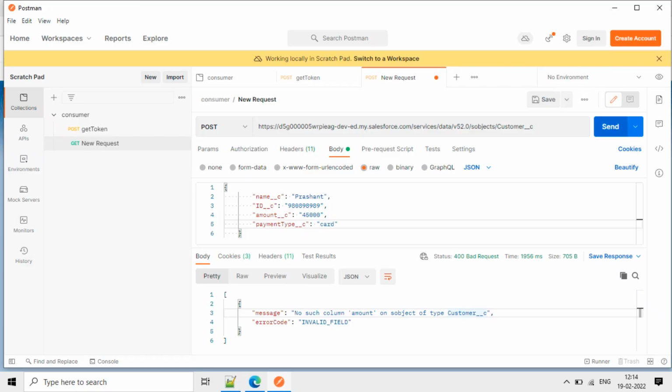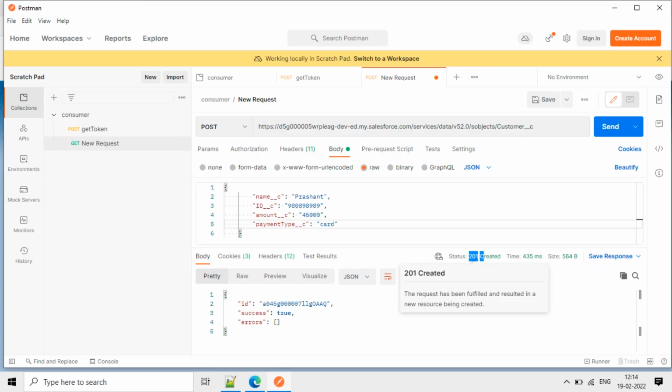Hit the service again. Now you can see the status is 201. It is created. It returned back this ID, the job ID. You can note this ID. Success true, errors null. Now we can verify this in the UI.